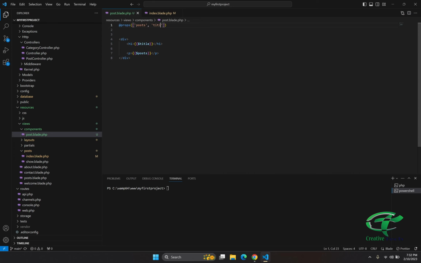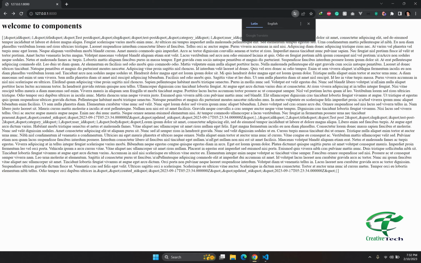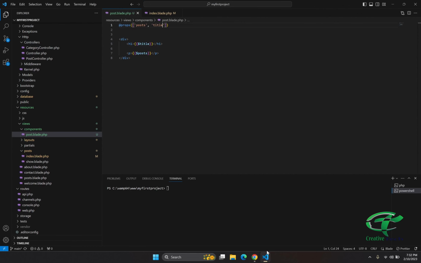So if I write here the title, and now let's refresh, you can see there is no error. But if I remove that, then you will see the error because we haven't passed that and we restricted it. Okay, so now it is not allowed.